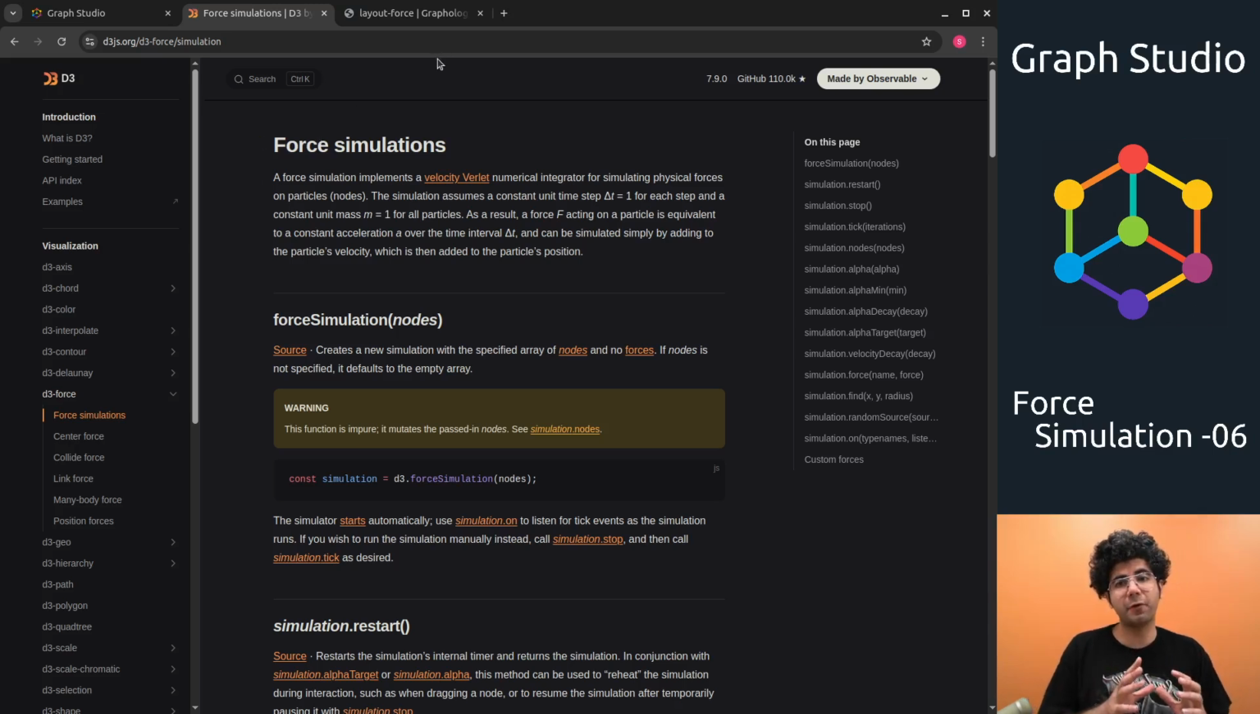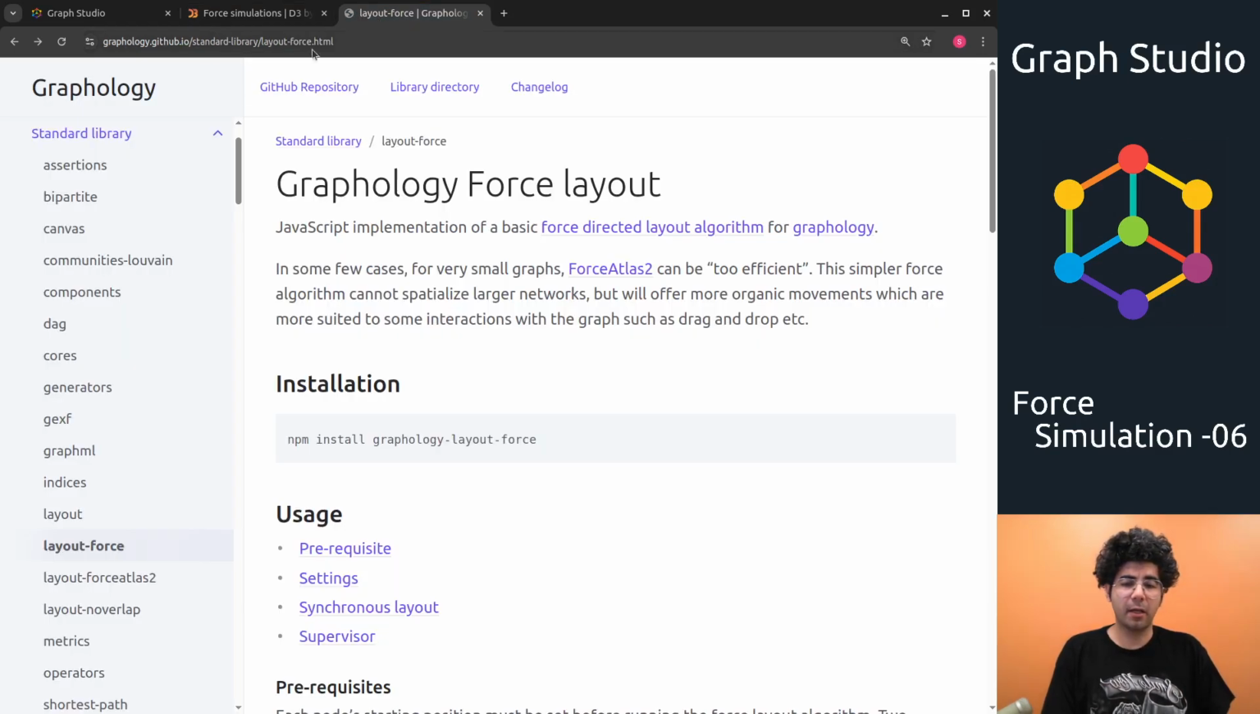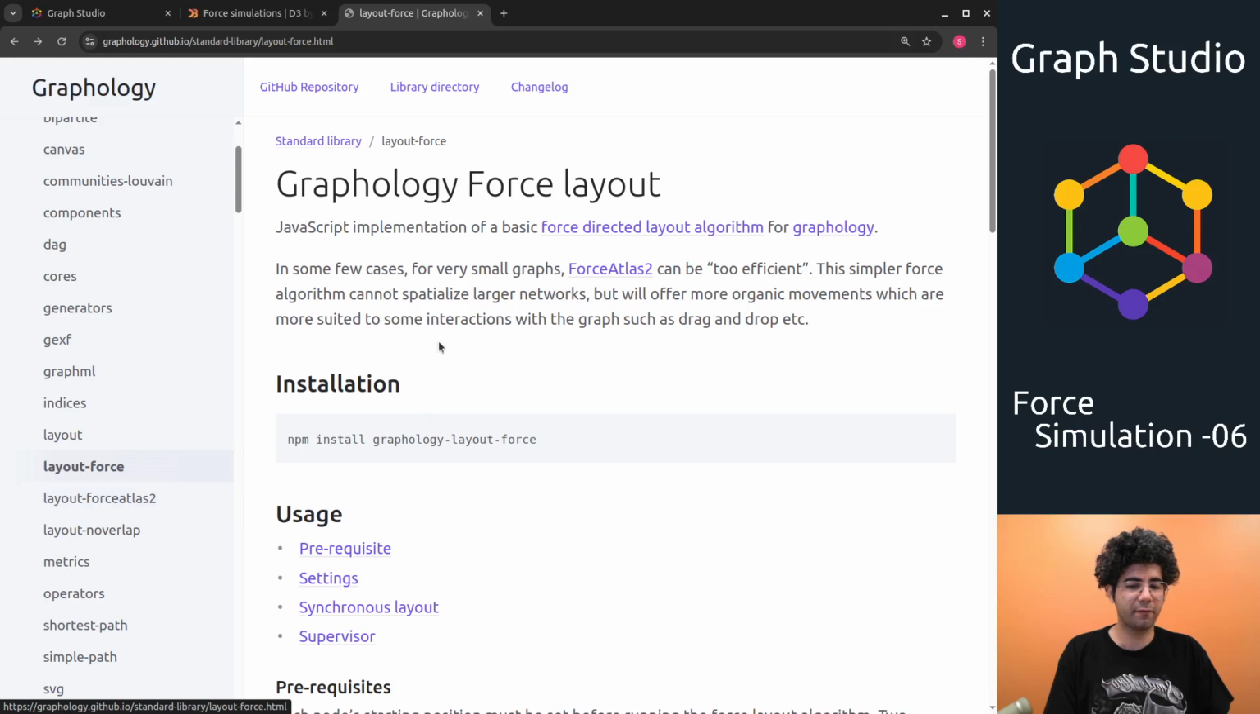If you remember, I mentioned in previous videos that we developed Graph Studio using D3 Canvas and Graphology.js. Both of them support this algorithm. If you go to Graphology.js in the standard library section, you might find the algorithm. If you want to read more about this algorithm, you can go to this page or read this article.